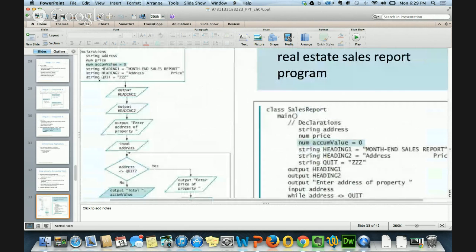Up here in the variable, it says string quit equals ZZZ. So they're initializing the variable quit to all Z's. The only thing they didn't do here is they should say, enter the address of the property or ZZZ to quit. Because that's what we're saying here. Address not equal to quit. So in this case, the user's got to enter ZZZ for it to quit, right? You see that? No? Yes, Tim?